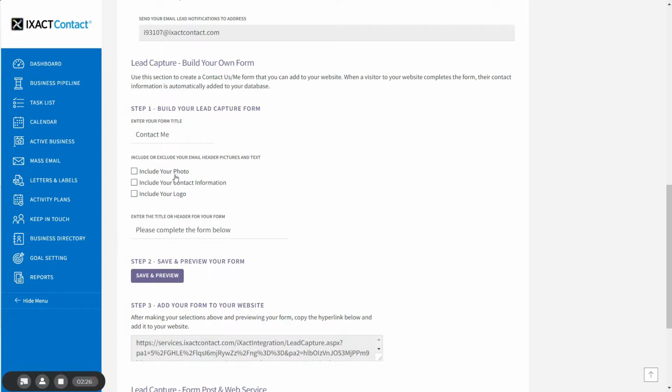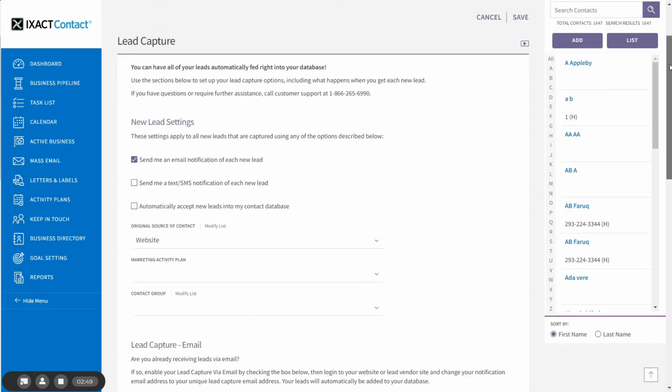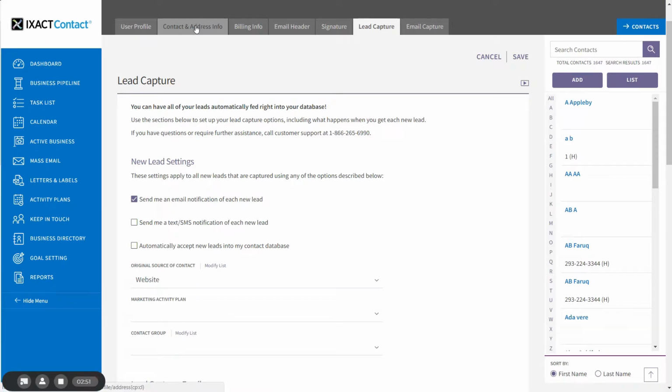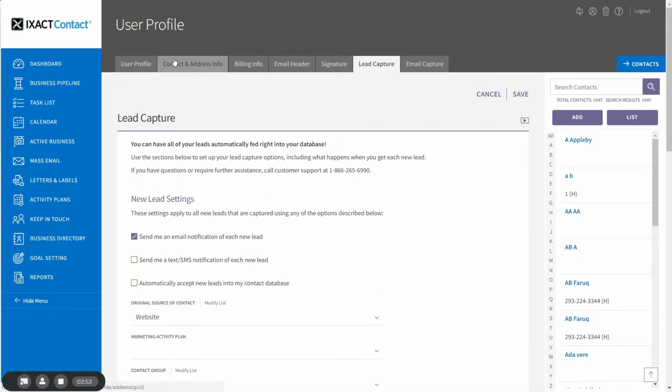In addition to including your contact information on your lead capture form, you can also include your photo and your logo that you uploaded as part of your email header. Your contact information is the information that you provided when you first signed up for IXACT Contact and is the same information that appears on your standard email header. You can edit this information by going to the Contact and Address tab in your user profile.